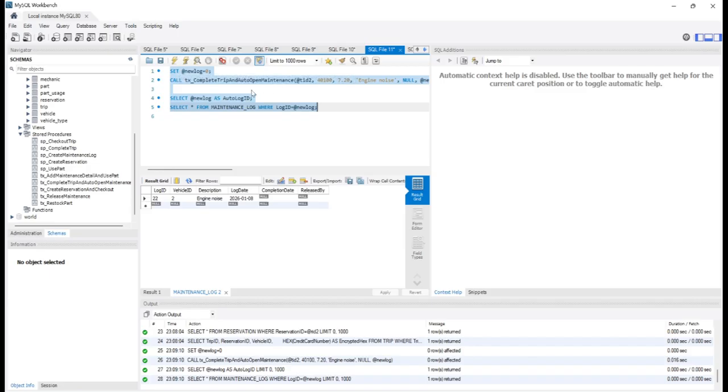In the result script we can see auto log ID. If auto log ID is not null, it confirms a maintain log was created automatically. Then selecting from maintain log shows the created record, so TX2 works correctly.